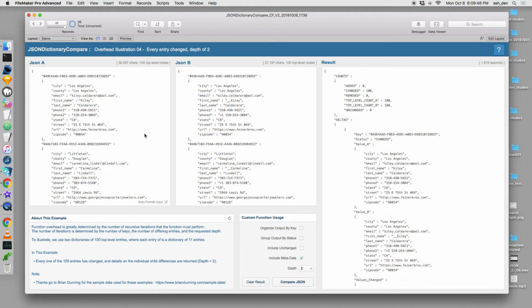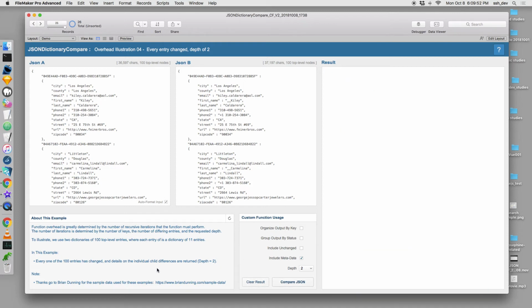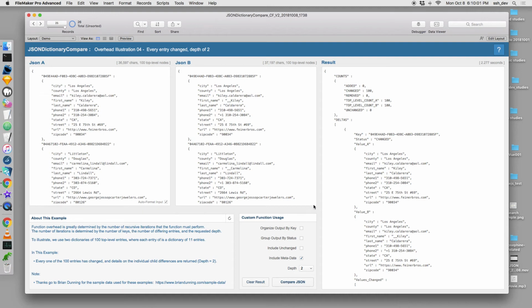This is the most difficult one here, where I changed every single one of the 100 entries between the 2 blocks of JSON. Let's see how long that takes. Okie doke, took 2¼ seconds to detect the 100 differences between the 2 blocks of JSON and provide the child details with the depth of level 2. So that gives you an idea of how we've kind of reached the end of the envelope here with respect to the performance and how much I would feed into this.